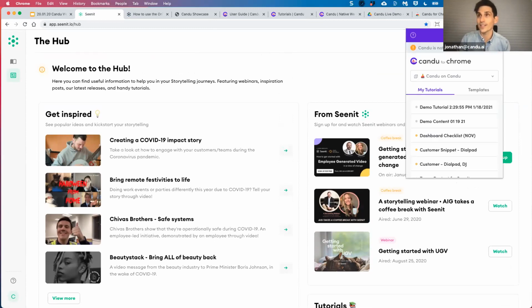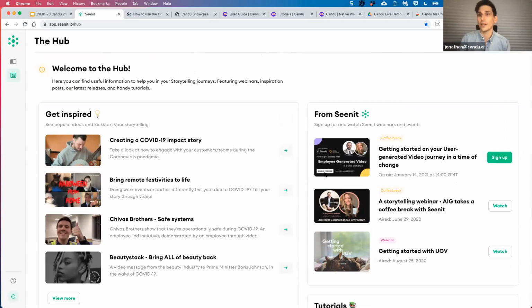Cool. This is the Candu extension. I'm going to ask you guys to use it at some point later today. And we're going to create a little piece of content and then inject it into one of our pages as well. Really cool. All right. So let's get into the interactive part of Candu.